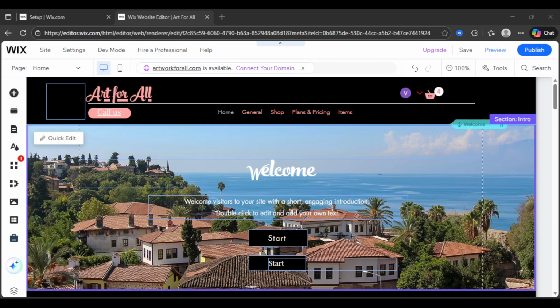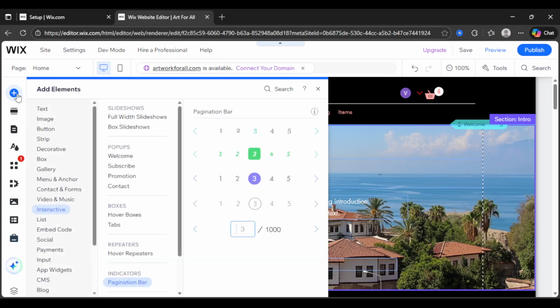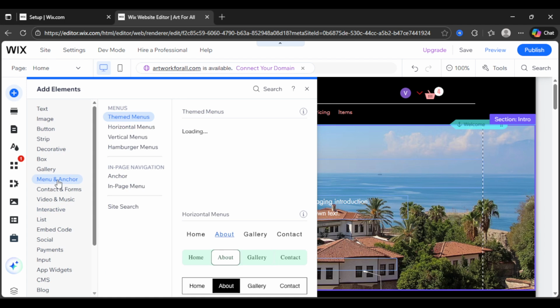Look to the left side of the editor and click the Add button, the one with the plus icon. Depending on your template, you'll find the search element in one of two places. On many templates, it's under Menu and Anchor. On others, it appears under User Input. Either way, you're looking for the option labeled Search. If you don't see it in the first place you look, simply check the other one. The element is the same, the category just varies by template.